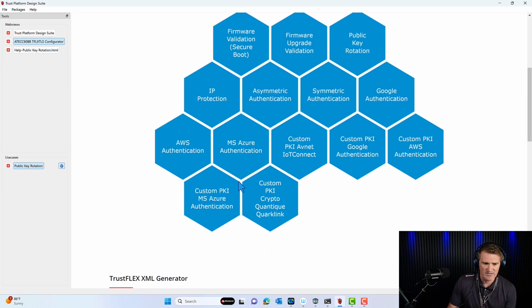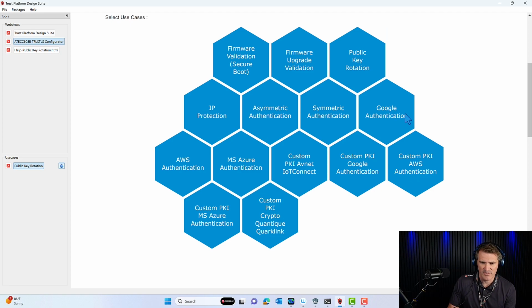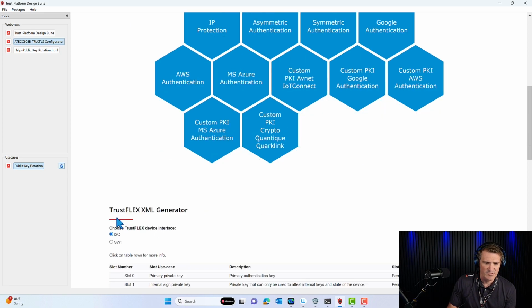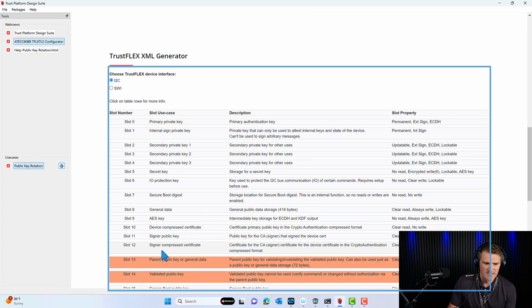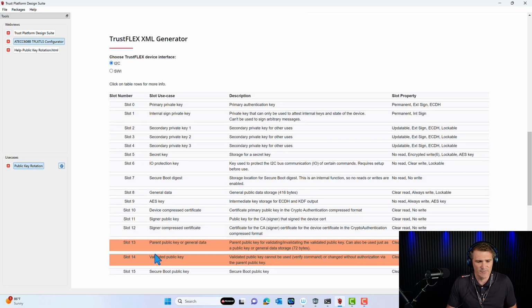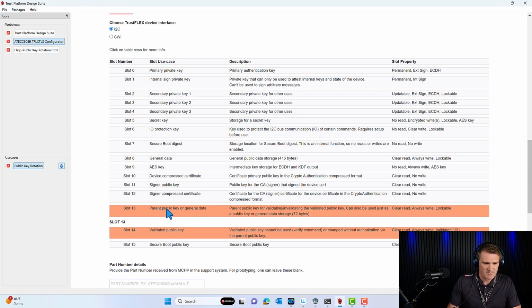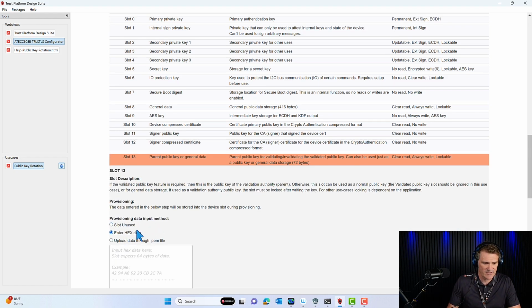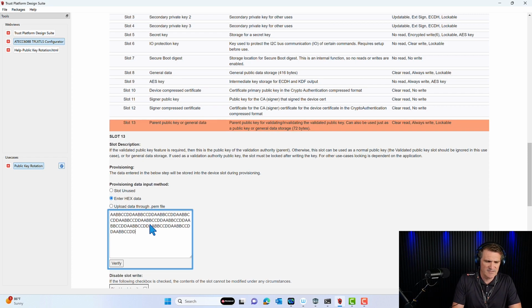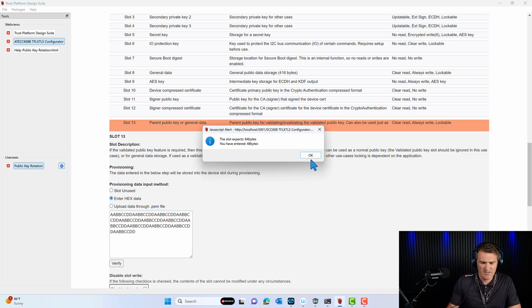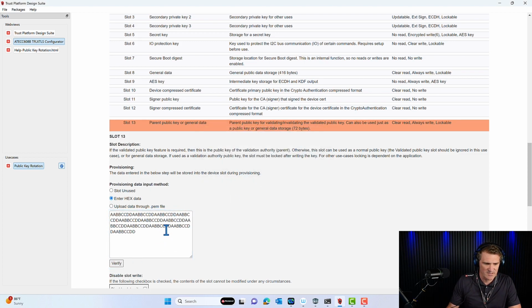I'm going to select again my public key rotation, which is right here. If I scroll down, I have my I2C interface selected. It tells me that slots 13 and 14 are the slots I'm going to be working on. So for the sake of the example, I'm going to enter the hexadecimal data, CCDD, and copy that, because we're expecting essentially 64 bytes. Let's see if I've got my 64 bytes here. I'm missing a little bit. Let's add a few more.